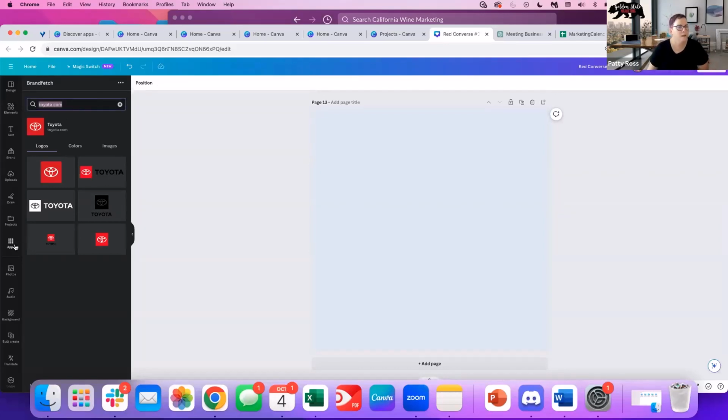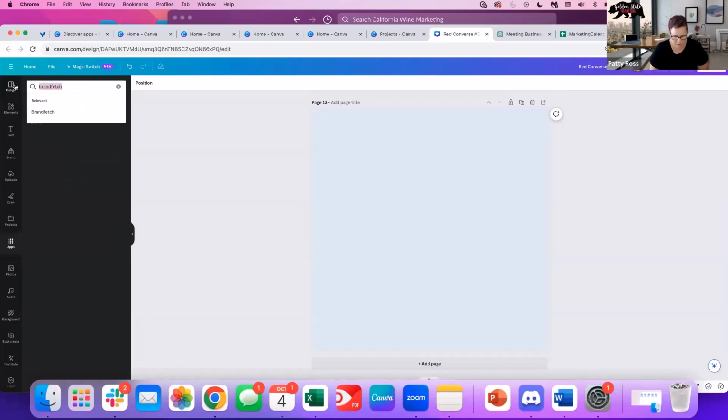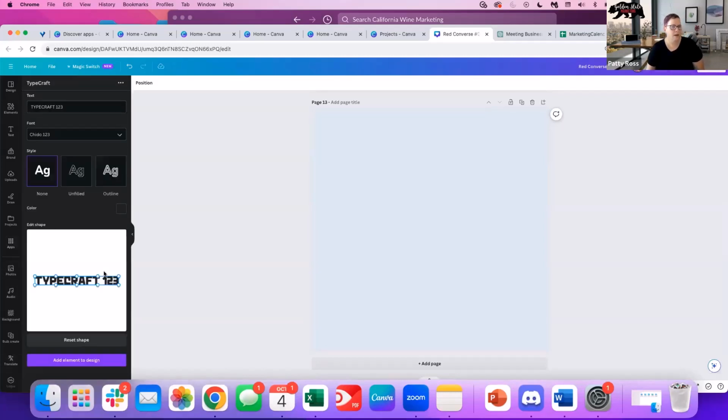Let me show another one here I thought was kind of cool. Let me go back to apps and Typecraft. There we go. This one's fairly new. You can take text and make it into something else. Let me just type my name. There we go. And so you could take it and manipulate it, stretch it out if you want to do that. So you can do different things with it. I know it won't be easy to read, but you can do all kinds of weird stuff with it.